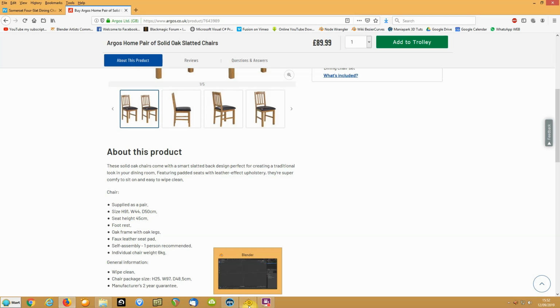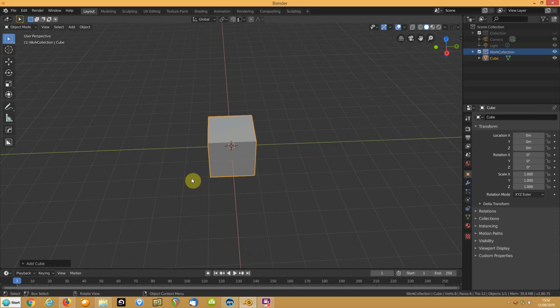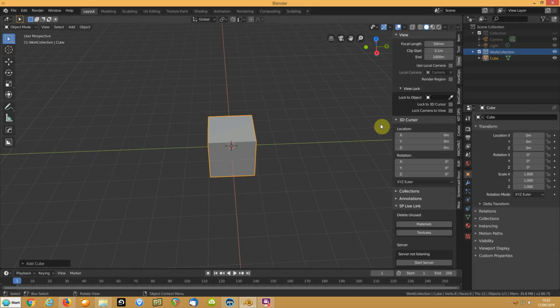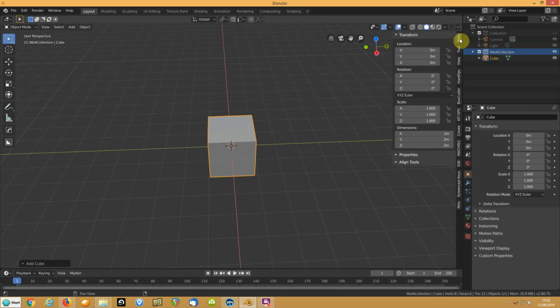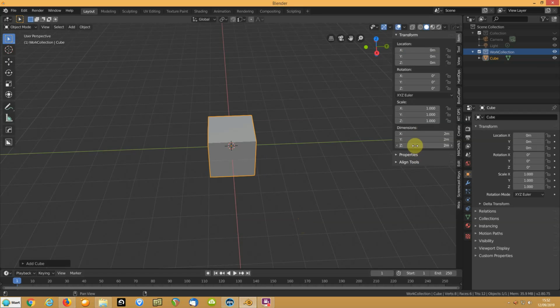So the first thing to do is a quick block in. Add in a cube and go to the item, set the dimensions based off this. So 0.91 high, 0.44, 0.50. And apply the scale to that.